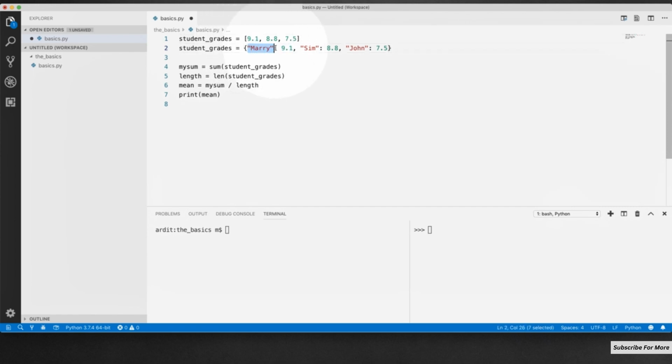So items in a dictionary are made of keys. This is a key, and values. This is a value. A list would be more appropriate if we had to store, for example, an array of temperature values. Let's say Monday had these temperatures.